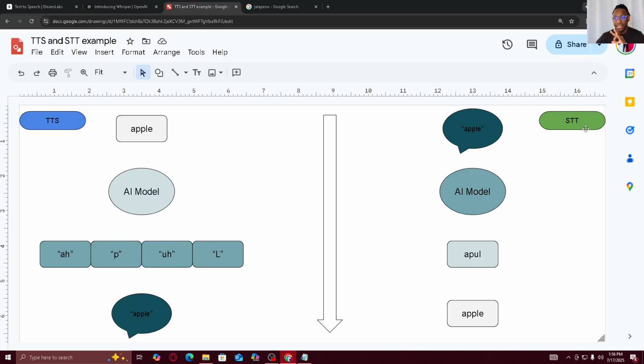Then we have STT, speech to text, where it hears the word, goes to an AI model, right? And then the model will figure out phonetically what you're saying, apple, which is correct based on the English language, but then it'll try to figure out the closest word that exists and that matches the context. It'll find that word and show that to you, right? And this is the word that comes out.